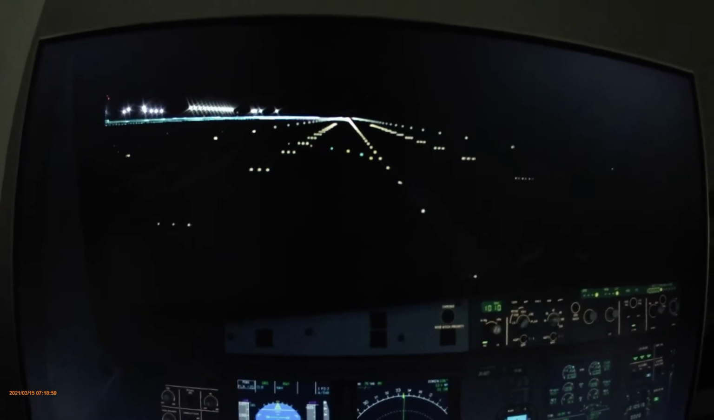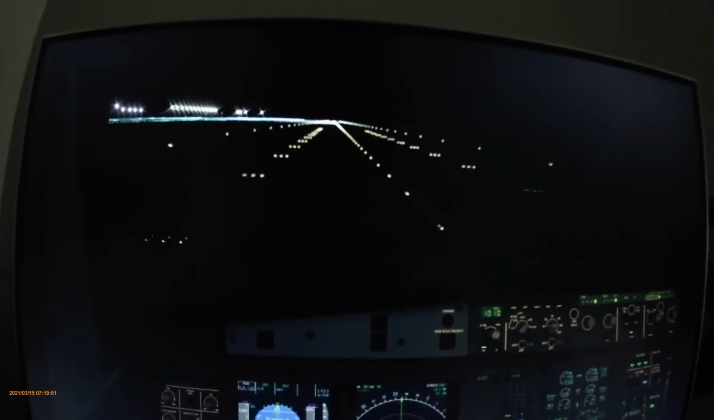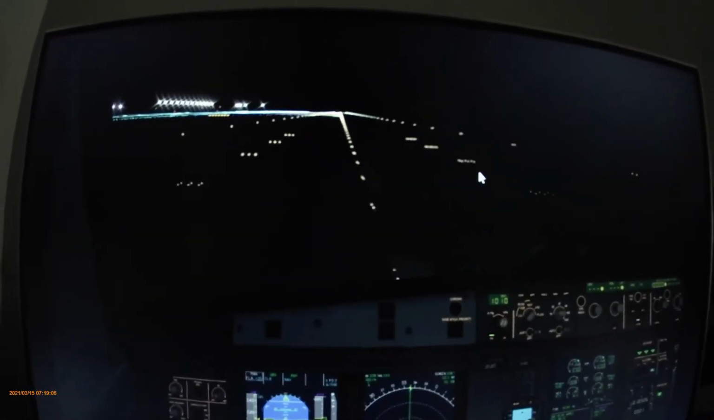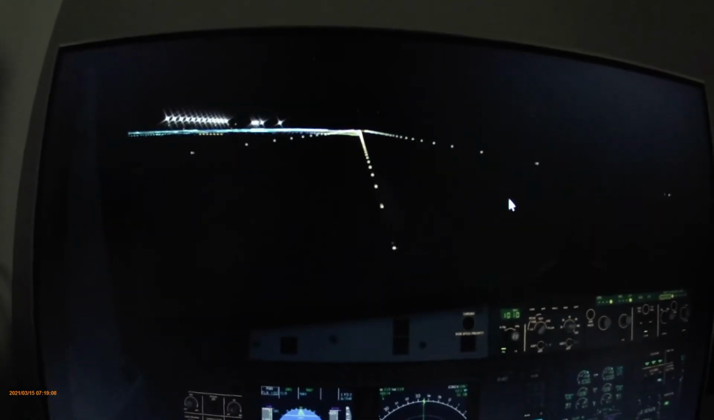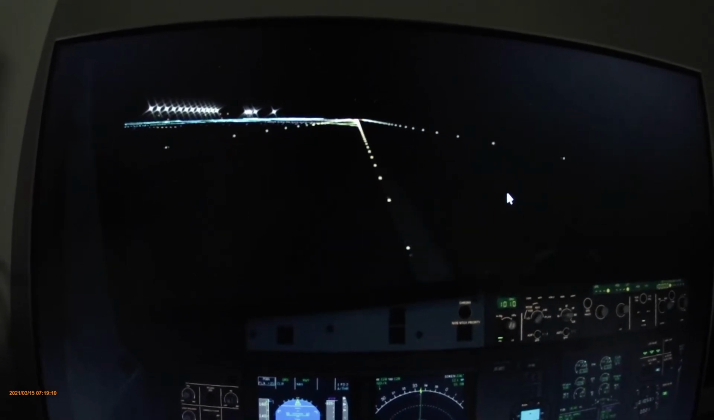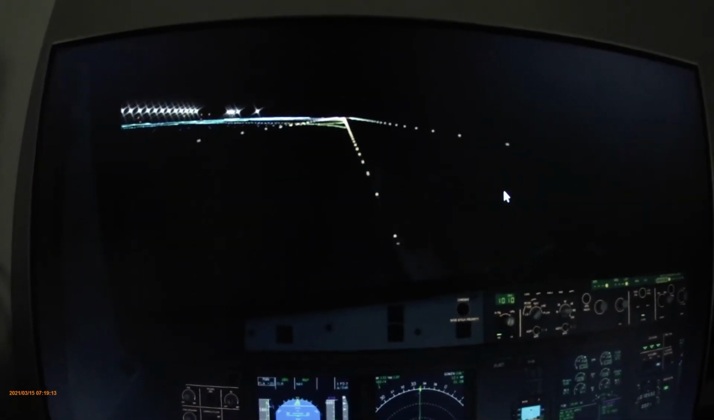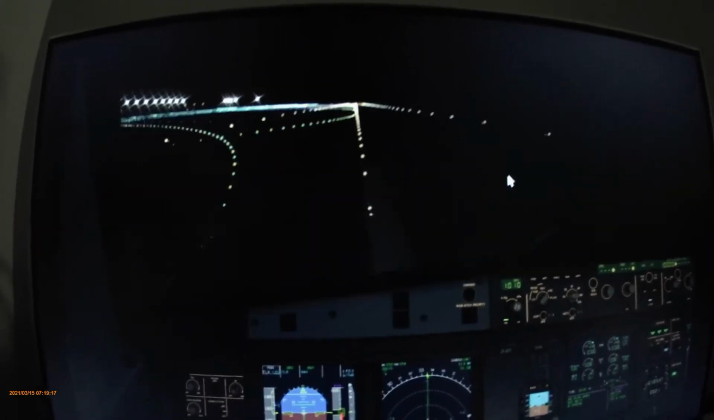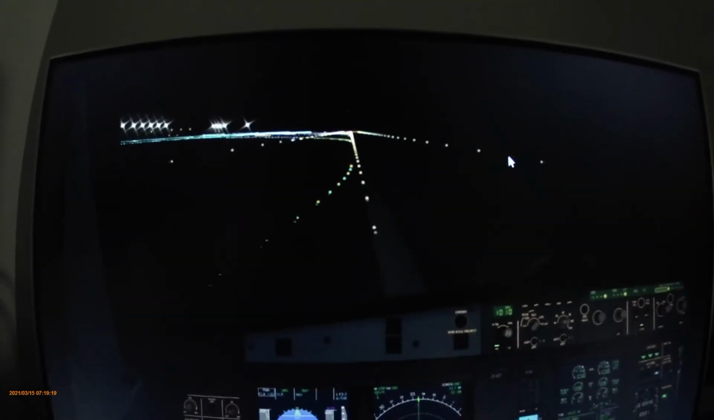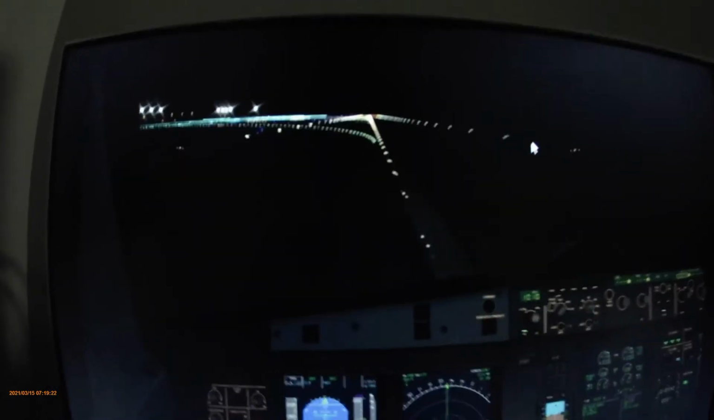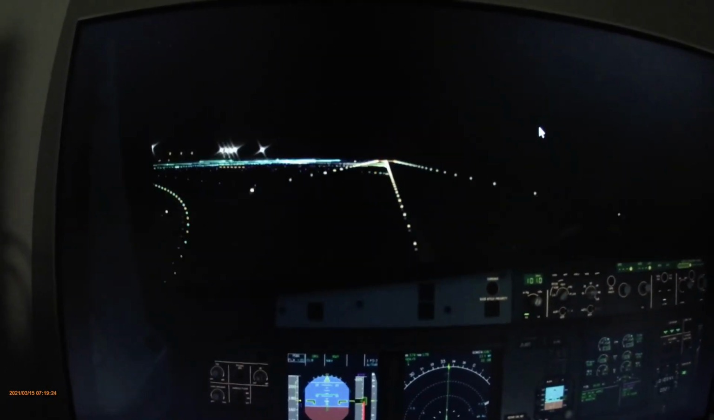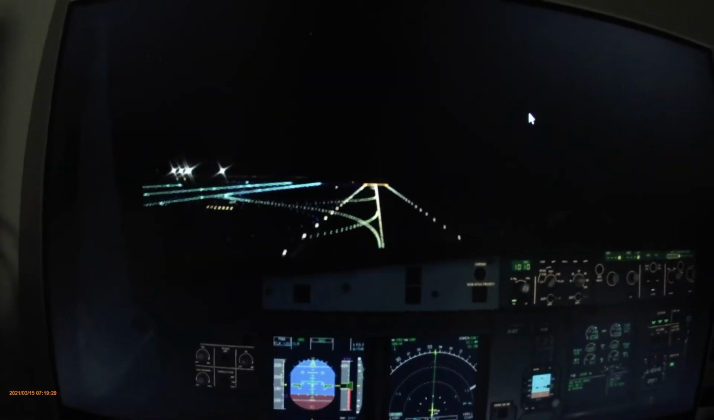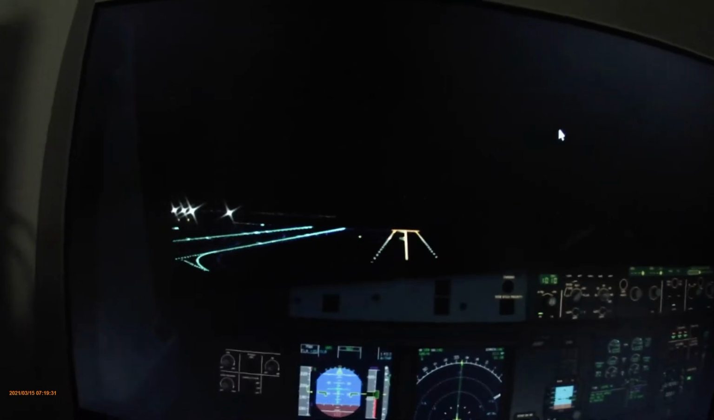Keep that stick down here to make the nose wheel steer more effective. 100 knots. Check. Maintaining the center line here. V1, rotate. V2, smooth with the nose here. Positive rate of climb. Landing gear up.